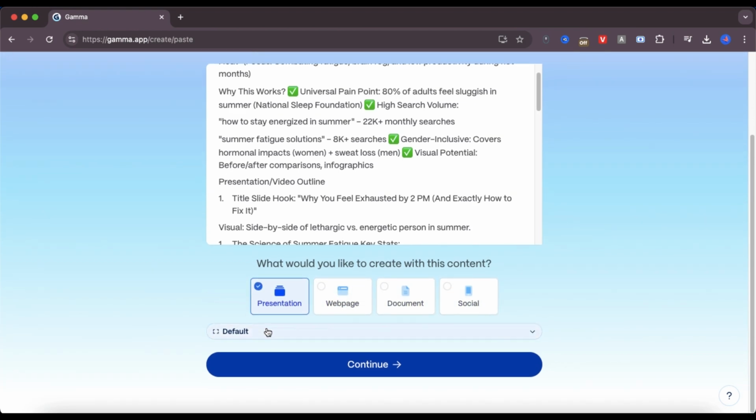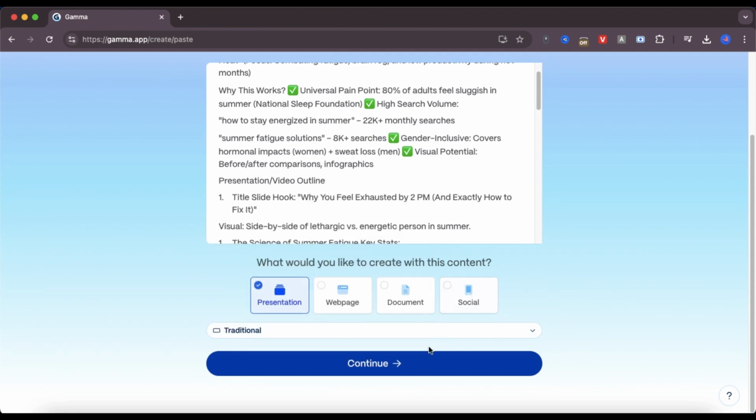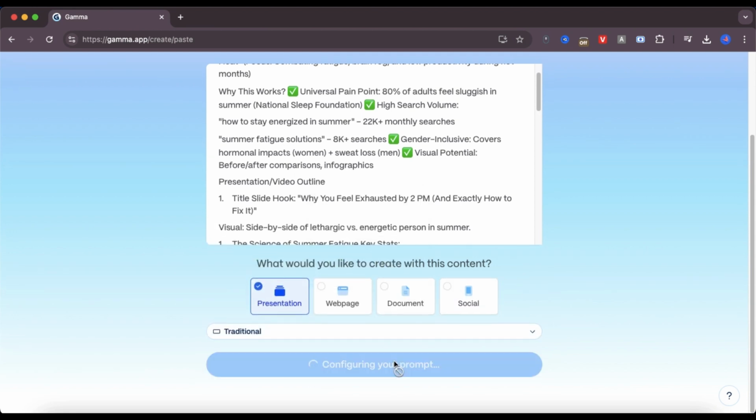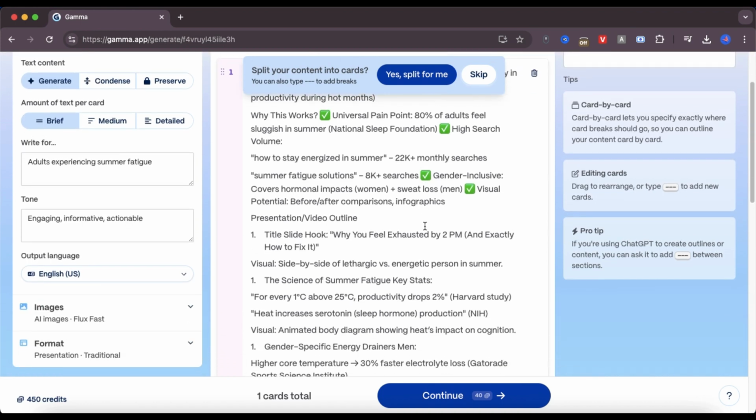Then you pick a layout style. I chose the classic traditional one. After that, click Continue, and you'll land in the prompt editor. This is where the real magic happens. You can edit your prompt, rewrite parts, or just let Gamma handle it.